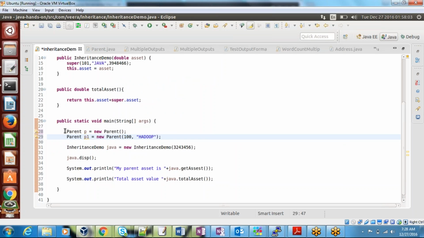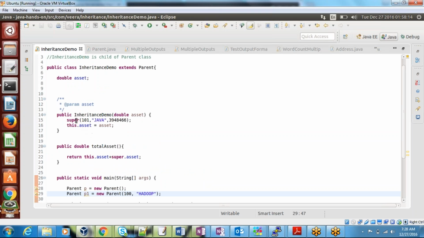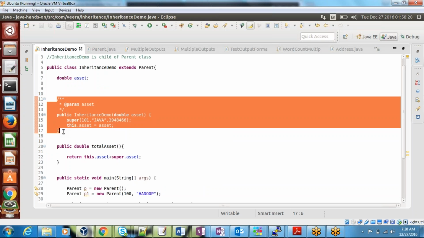But this is like a normal object of another class that you're creating in another class. If you want to access your parent class constructor, you have to use super. If it has parameters, you have to pass parameters. If you don't have parameters, you should not pass parameters. Okay, let me show you how we can call it without parameters.